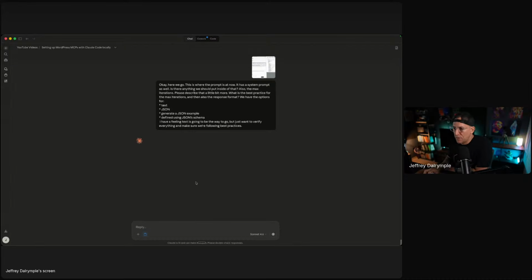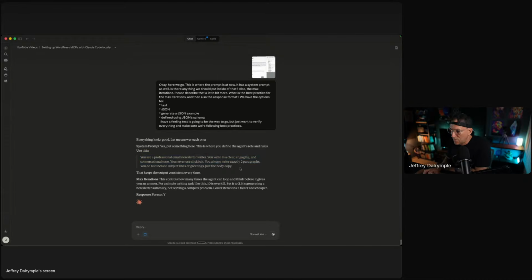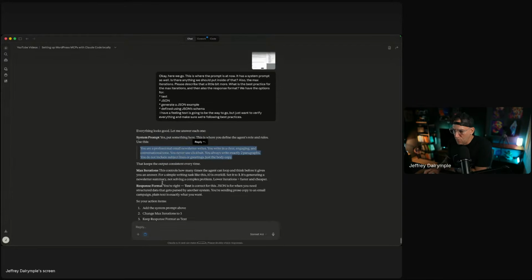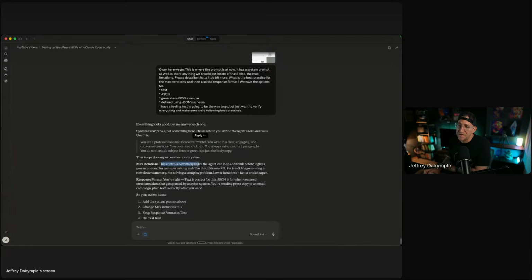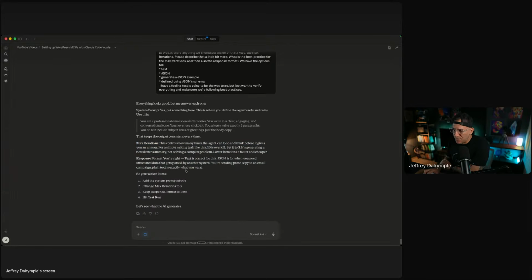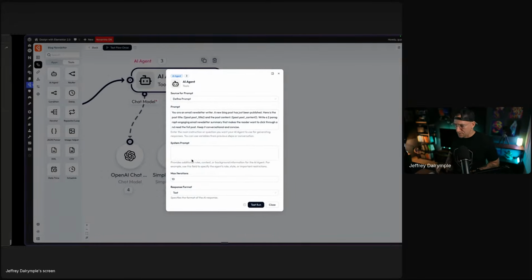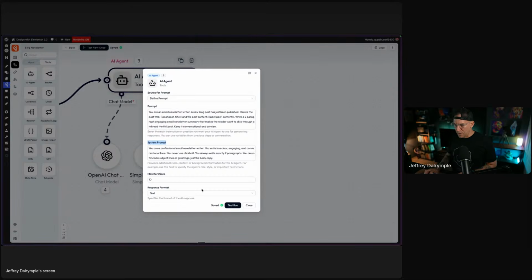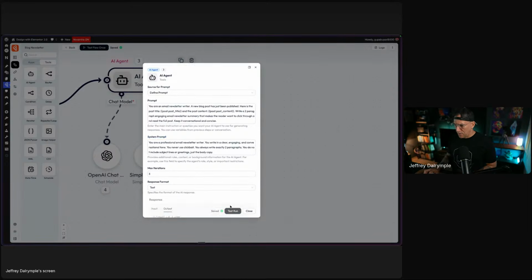All right, we got this. Everything looks good. Let me answer. Okay. Copy, clear. System prompt: yes, put something here. This is where you define the agent's role. Max iterations controls how many times the agent can loop and think before it gives you an answer. For a simple writing task like this, 10 is overkill. Set it to 3. Response format: text is correct, not JSON. Dope, let's do this. Okay, we got our system prompt right here. Let's set this to 3, and let's do a test run.